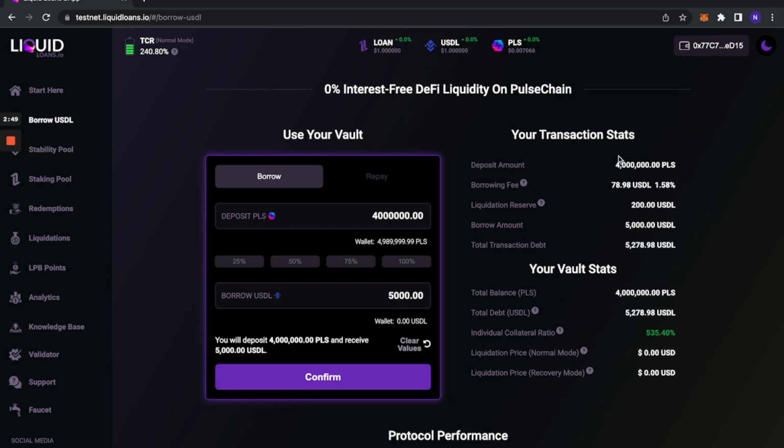So as you can see, the deposit amount is 4 million Pulse, and then you have a borrowing fee. The borrowing fee right now is 1.58%. Well, it just went down, as you can see, to 1.57%. I've seen it get as low as 0.5%. It just depends on market conditions, okay, guys? So this is relatively low for the amount of money you're getting for what you're doing right here. So you're basically paying $78 for $5,000. That's just the borrowing fee, all right? One-time fee. You never have to pay it again. So it's nothing to worry about there.